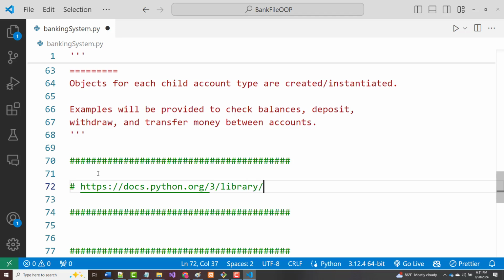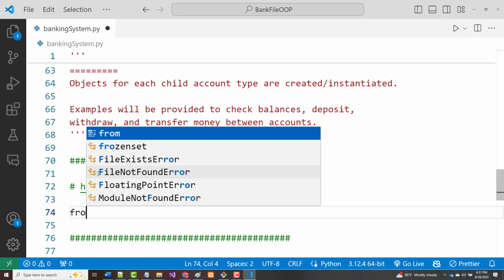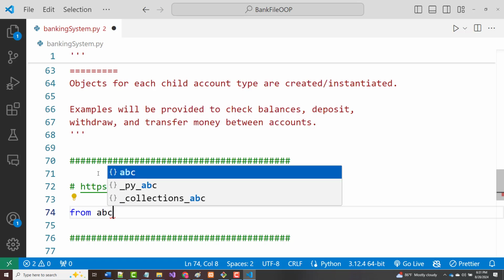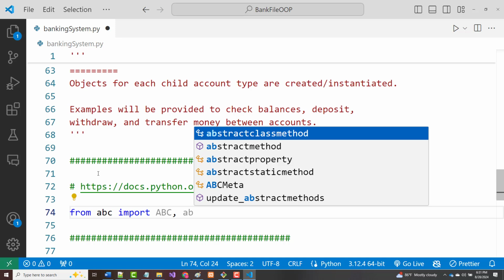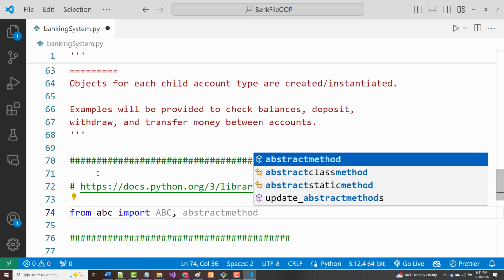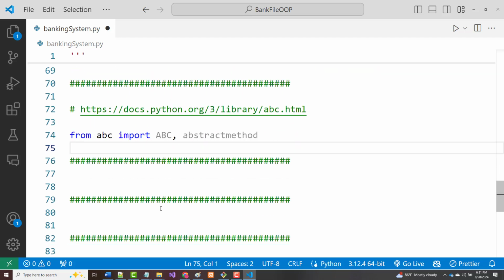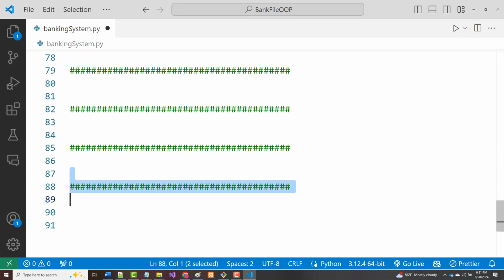https://docs.python.org/3/library/abc.html. Why am I doing that? Because I want to put in this line right here. From abc import ABC and abstractmethod. And the reason that I'm putting that in, they're gray right now because they're not being used, but they will start to be used in just a bit. All right, I'm going to put in one more of these. Something tells me I'm going to need one more, but I don't know for sure.